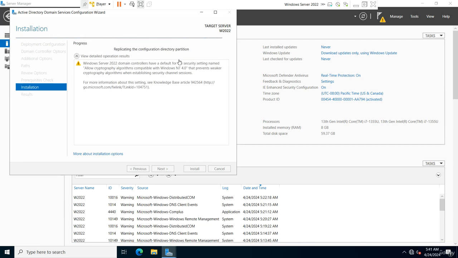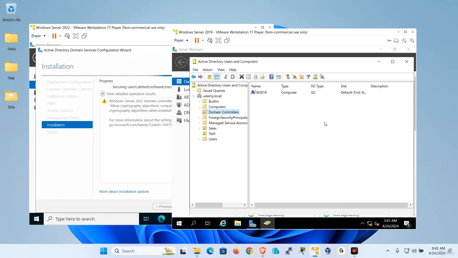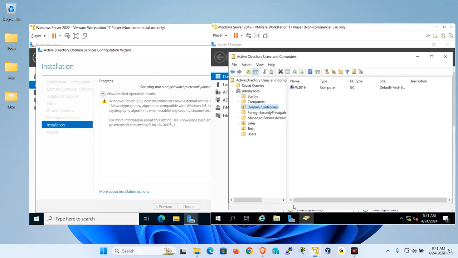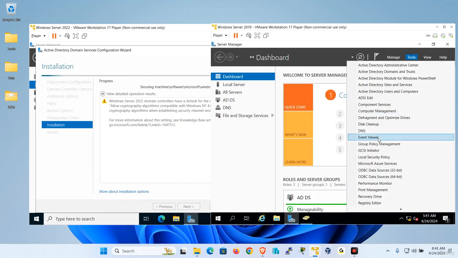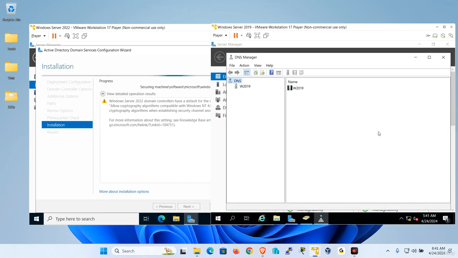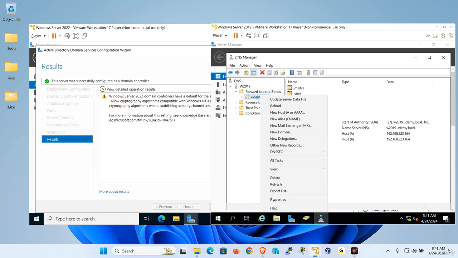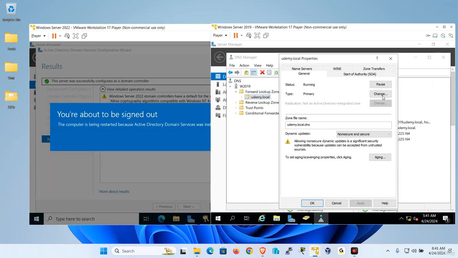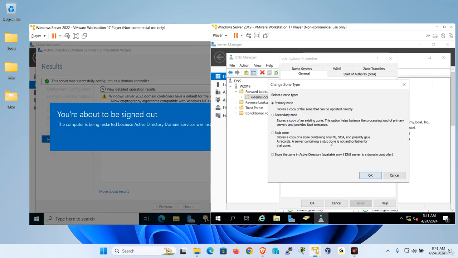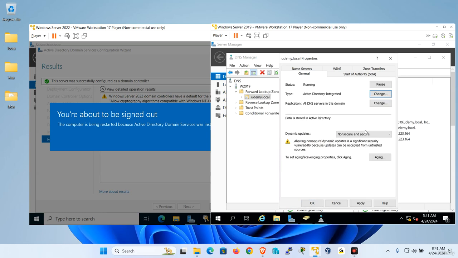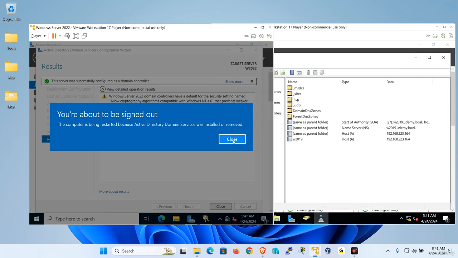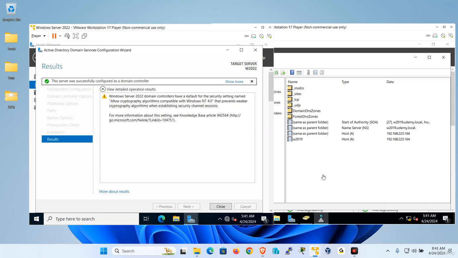See, it did the schema itself. So let me just show you something on my 2019 server. I'm going to go to DNS and store the zones in Active Directory. So when I install DNS on the 2022, it will get automatically populated. So watch this. Let me go to Properties. There you go. It's restarting. All right, change. Store the zones in AD, right? And I'm going to make it secure only, right? Then OK. And this one is going to restart. It should not take long.